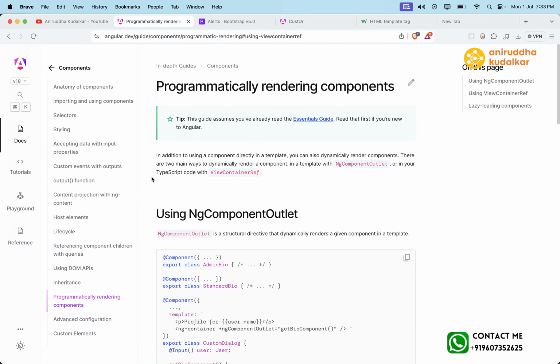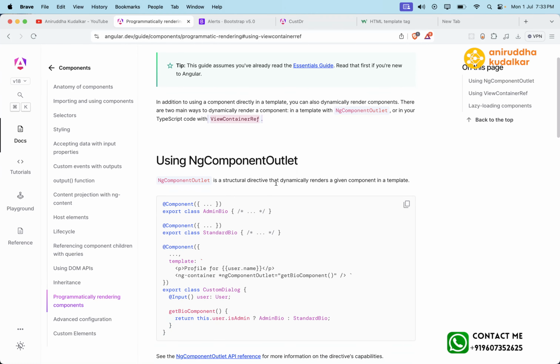Components, when you say the view container ref, in addition to using a component directly in a template, you can dynamically render the component. There are two main ways of dynamically rendering a component: with ngComponentOutlet, or in your TypeScript code with view container ref.